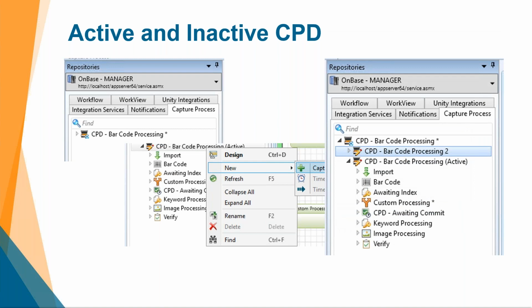Note that the original process has the word active after the name. This designates which one is currently published and usable. You can now safely edit and work on the second queue freely without interrupting anyone who is currently using the original, and without any fear of editing something that would affect something that's already in production.